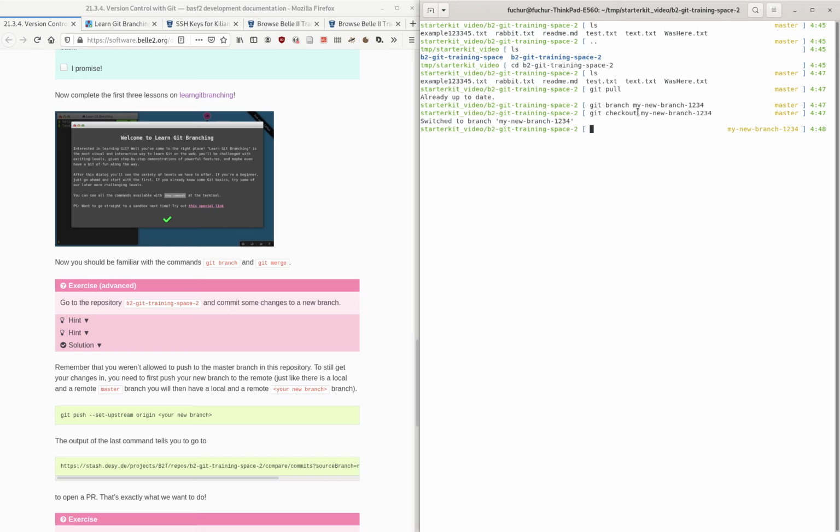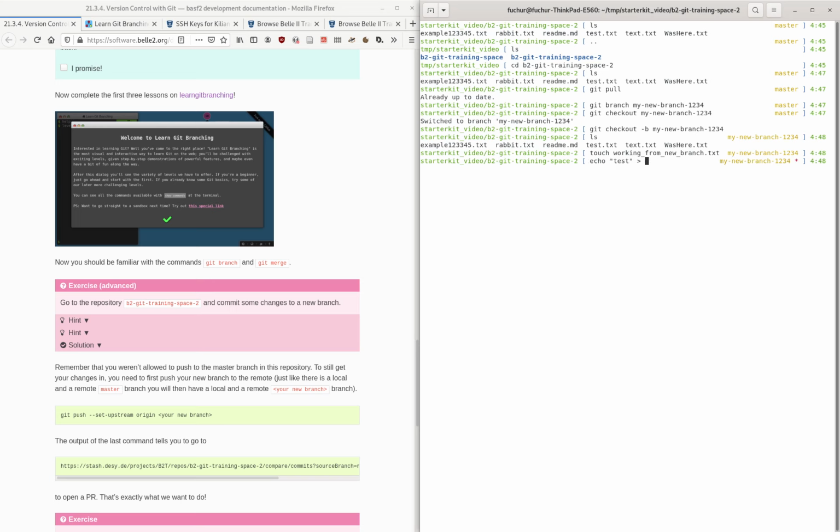There's also an option to do that both in one go, which is git checkout -b. This will create a new branch and check it out all in one line. But we did it in 2 steps now. Okay, so you see we're on this new branch, and now we do some change. Working from new branch.txt. This time, a different way to add text to that.